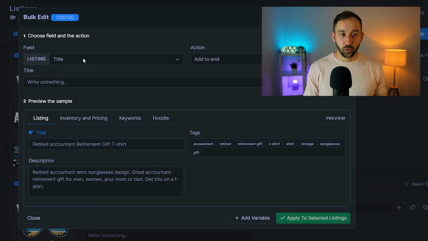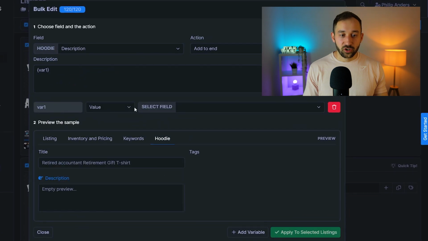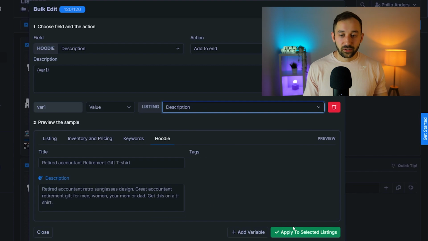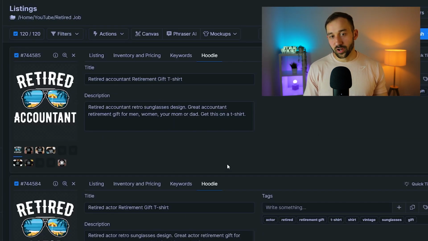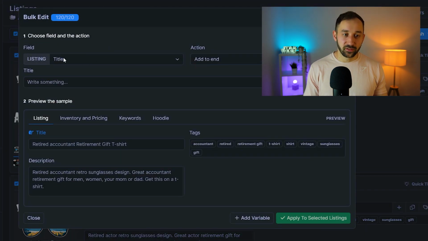So edit in bulk once again, change this to description, add a variable, change the value to the description right here from the top, hit apply, and there we go. So now that I've got that done for the tags as well and everything else, we can head back to the edit in bulk function and now start replacing some words.